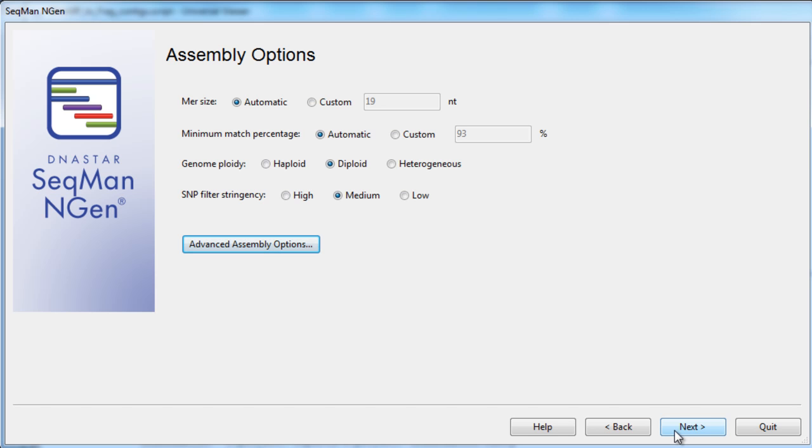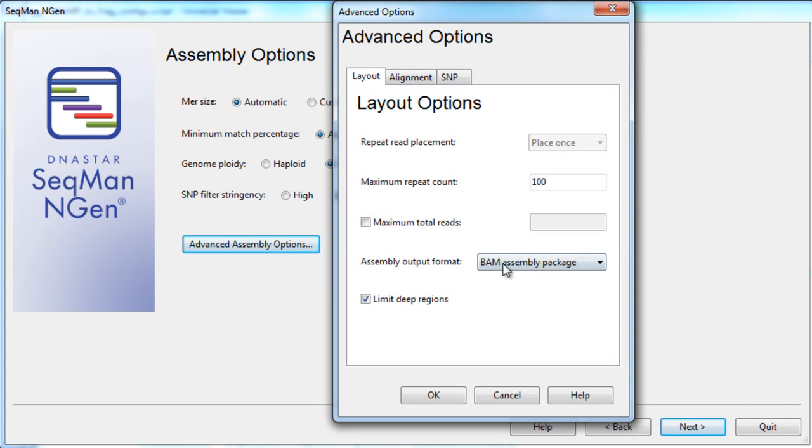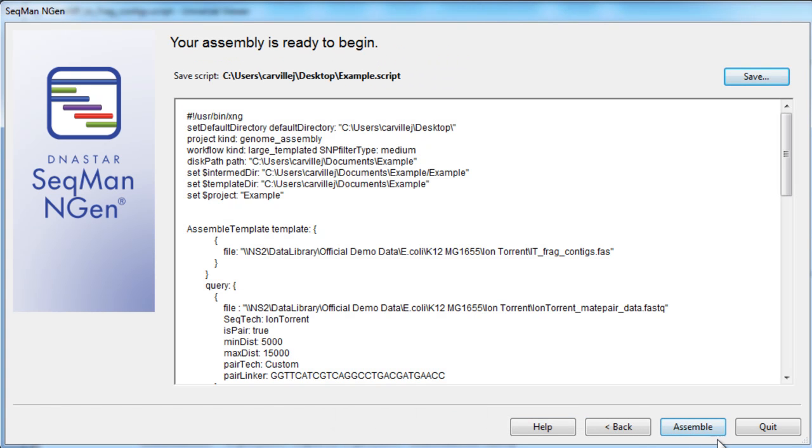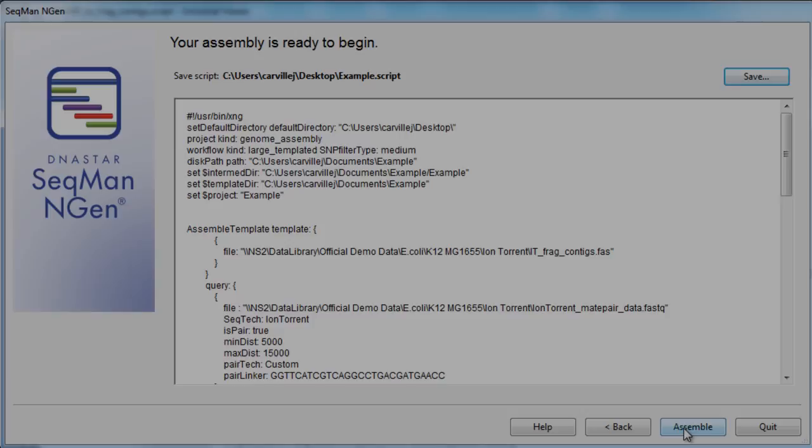The last step we'll adjust in setting up this assembly is to go to the Advanced Assembly Options window, and we'll want to change our assembly output file to a SeqMan document or a .sqd file. This will allow us to edit the final output of this assembly. Finally, we can click Assemble to begin.